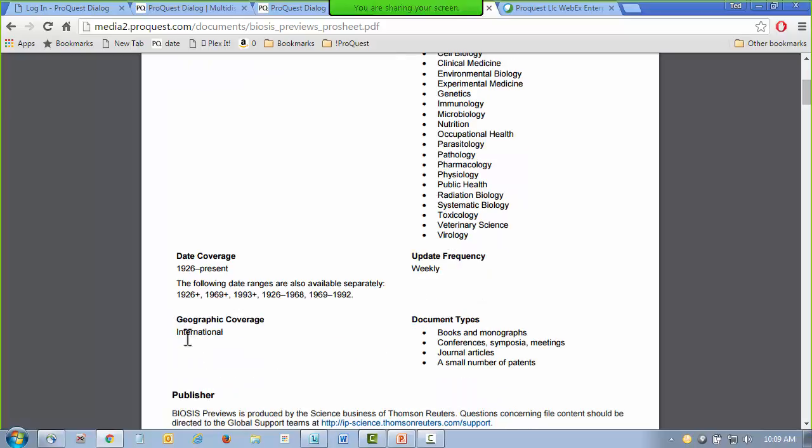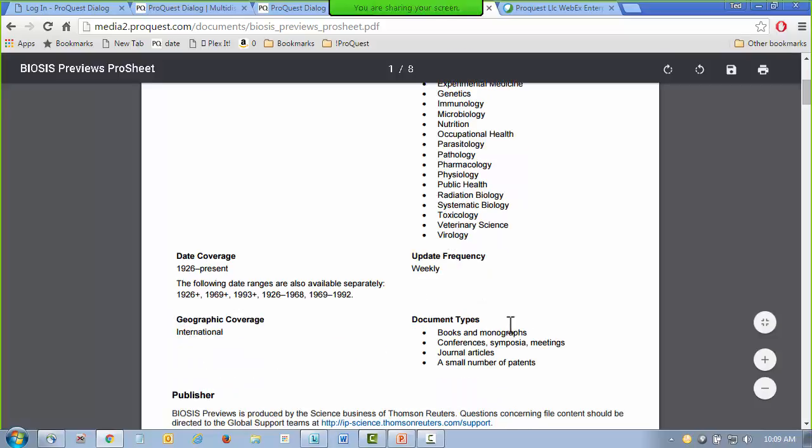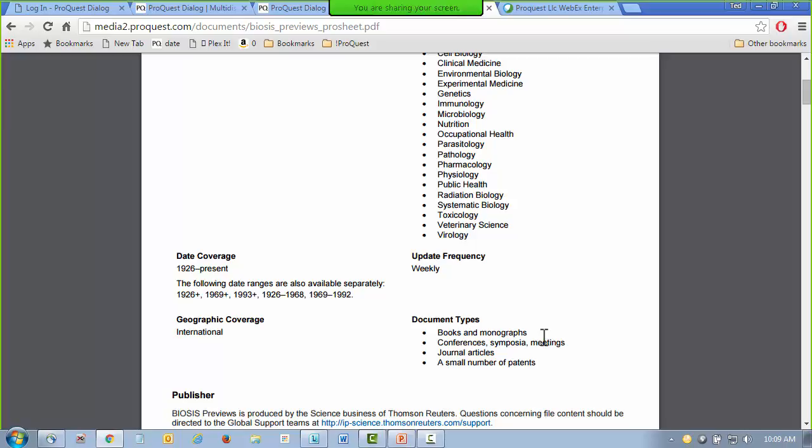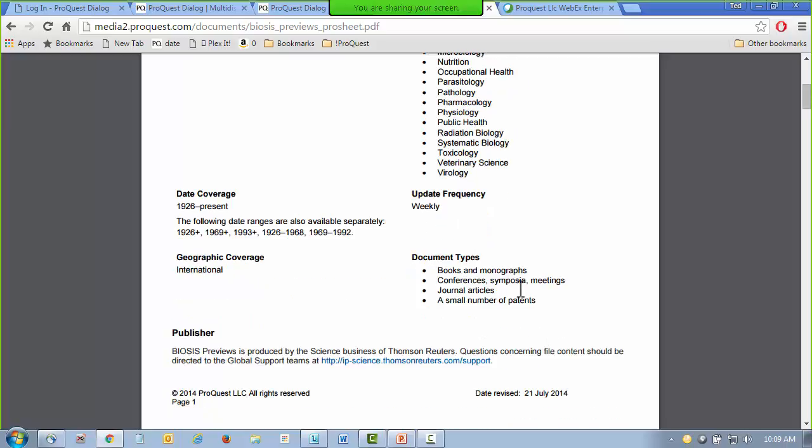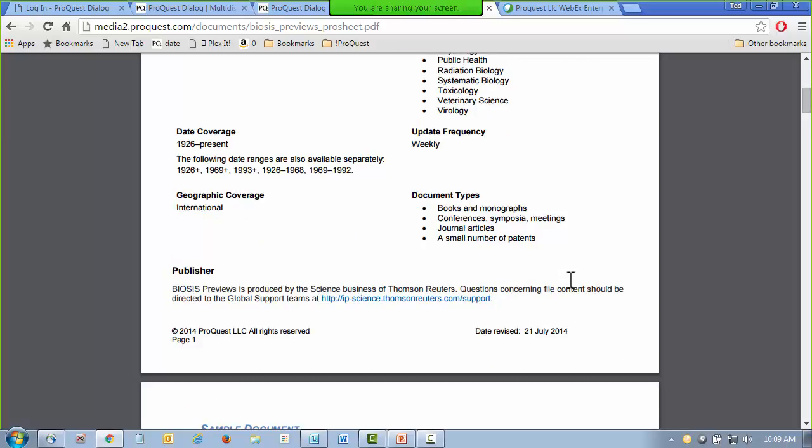The coverage is international. This section of the ProSheet is a good thing to know also, the document types. For example, Biosis is one of the databases that covers conferences and meetings. Not all of the biomed databases have that. Embase is another one that's good for conferences. Conferences are often the kind of record where you can get really the cutting edge information.